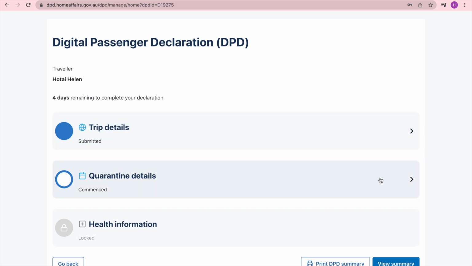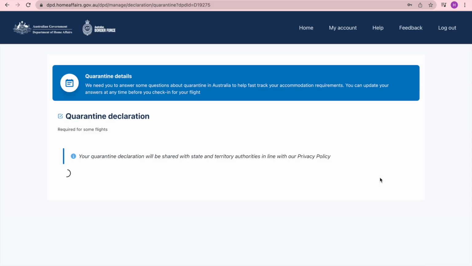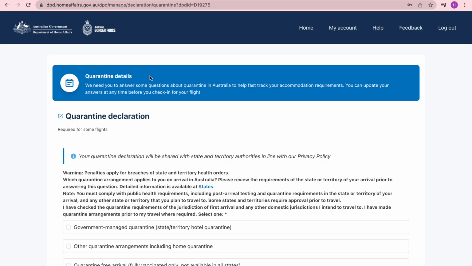Now we need to do the quarantine details. So go ahead and click on quarantine details. Okay, so as you can see here, it says quarantine details. So we need you to answer some questions about quarantine in Australia to help fast track your accommodation requirements. And you can update your answers at any time before you check in for your flight.